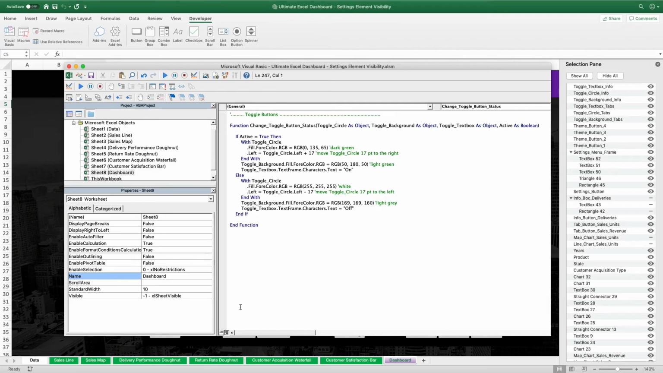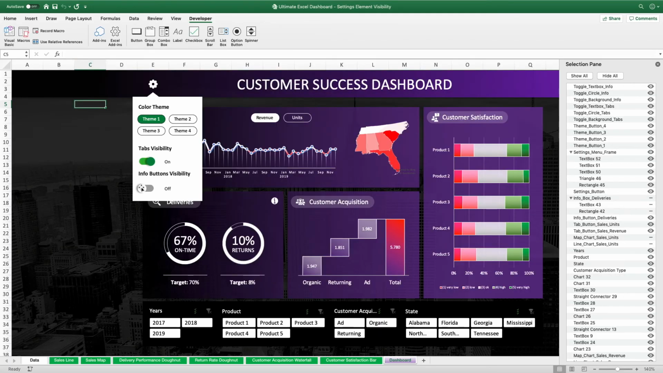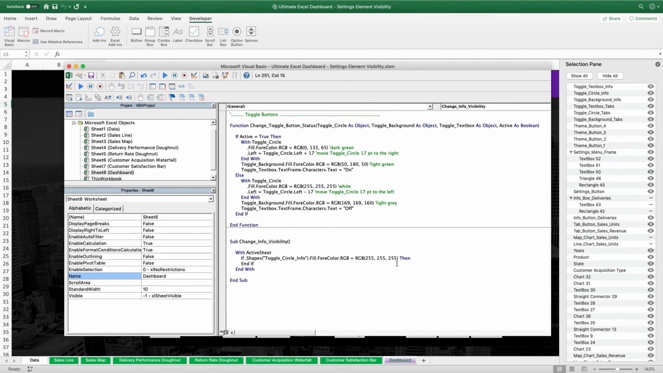We start with the macro for the info visibility toggle button. So let's call that macro change info visibility. We reference the active sheet in a with statement, and inside of that with statement we write an if clause that checks if the circle fill of that info toggle button is currently white. And if that's the case, that means the button is currently set to inactive. And for that reason, we want to set it to active and make the info box and info button, which are the elements we control with this toggle button, visible.